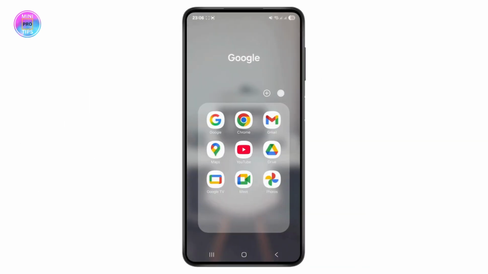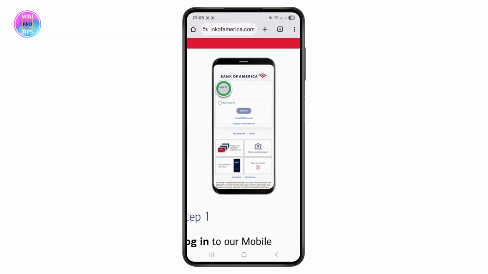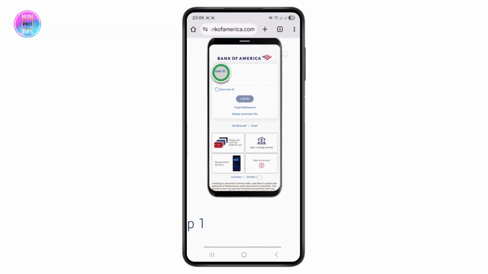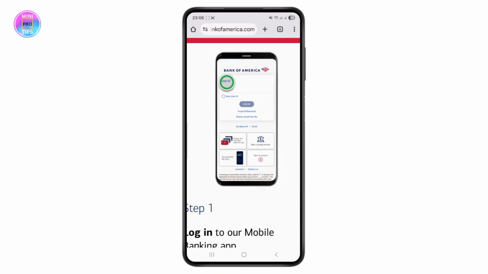In this quick tutorial, I'll be discussing how you can easily deposit a check with Bank of America mobile app. So let's get started. First things first, just head over to your Bank of America mobile application, and once you're inside here, make sure you are logged into your account.